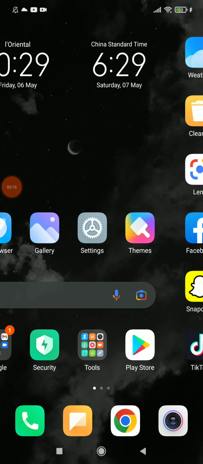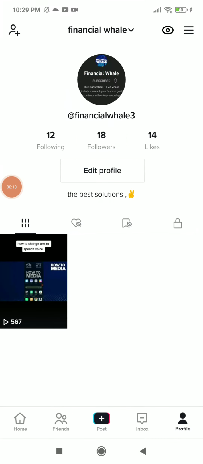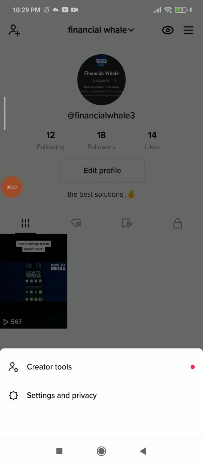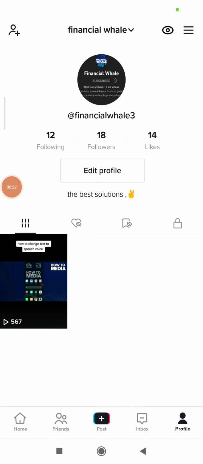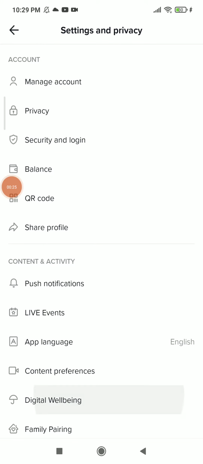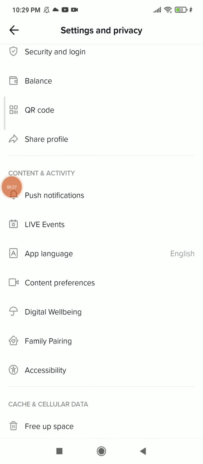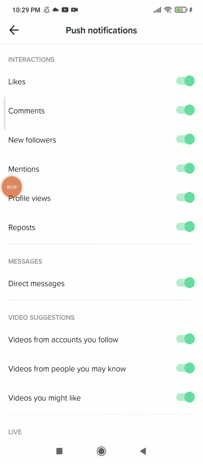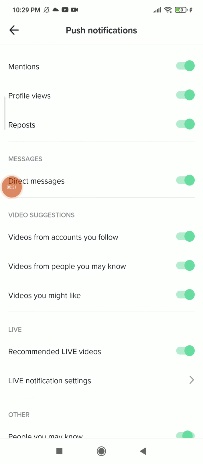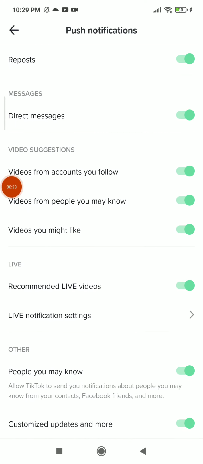So first thing, go to your TikTok. Now all you need to do is click on those three lines up there and click on settings and privacy. And here you're going to find those options. Click on push notifications. Once you are here, scroll down and you're going to find video suggestions.